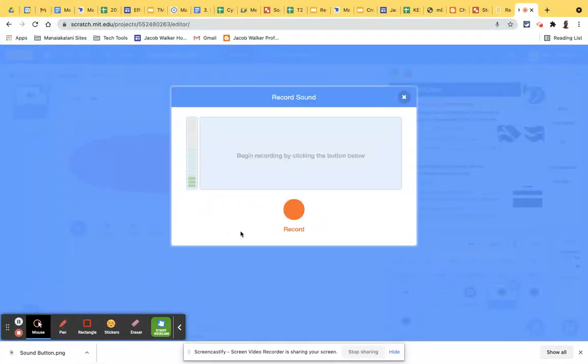Once I do that, I'm going to see that it comes up with a recording sound area, and then you need to check that your levels are okay. So that's telling me that it is actually receiving sound. If that's not going up, then you might need to enable your microphone. I'm going to click record, and then I'm going to say what needs to be said.